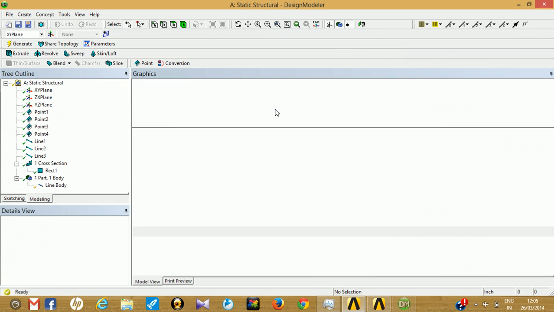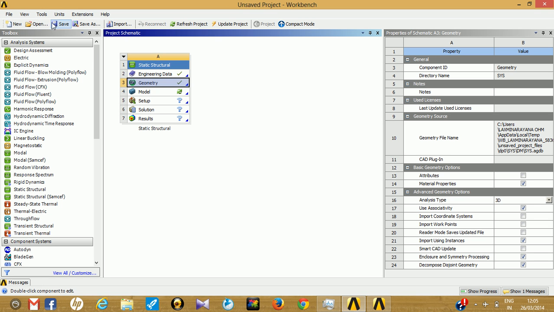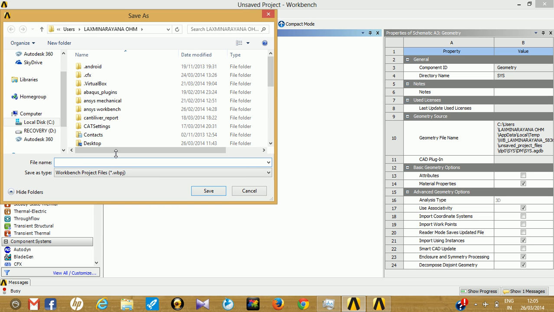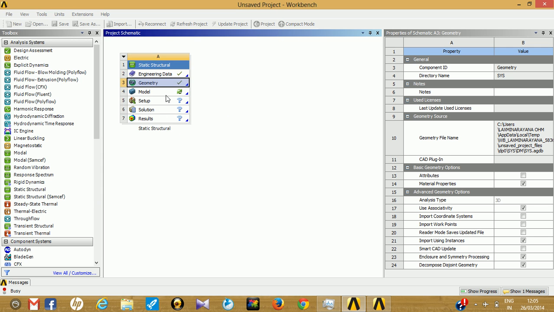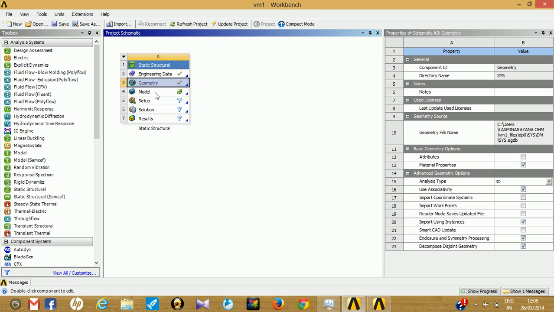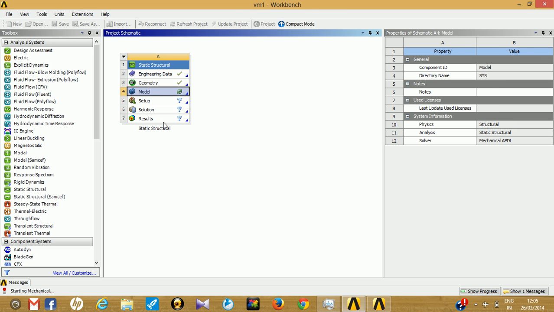Close it. And first of all we will save this model. So save. Let me give the name as VM1, that is a verification manual 1 problem. And next, after completing this you have to do the meshing. So double click on the model.